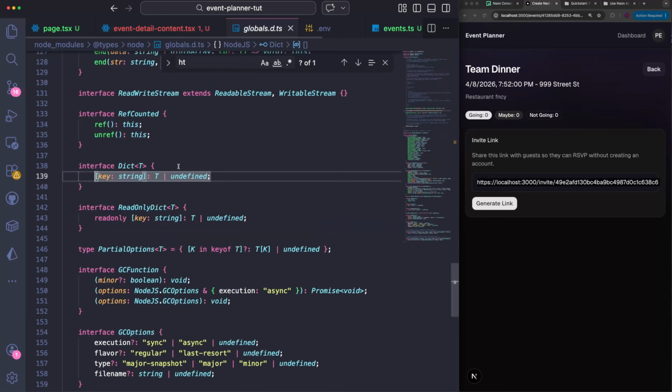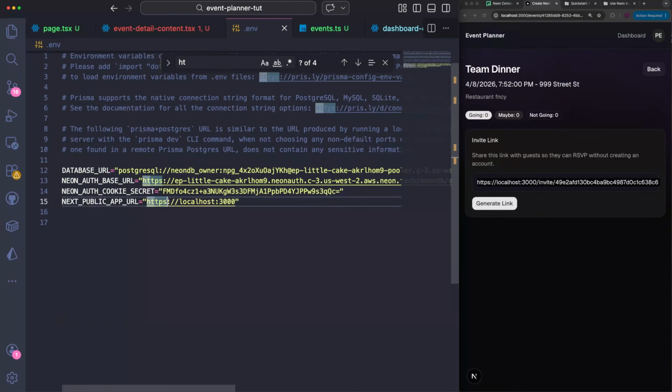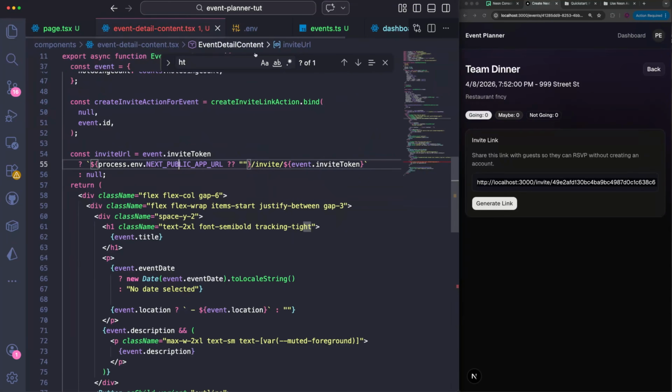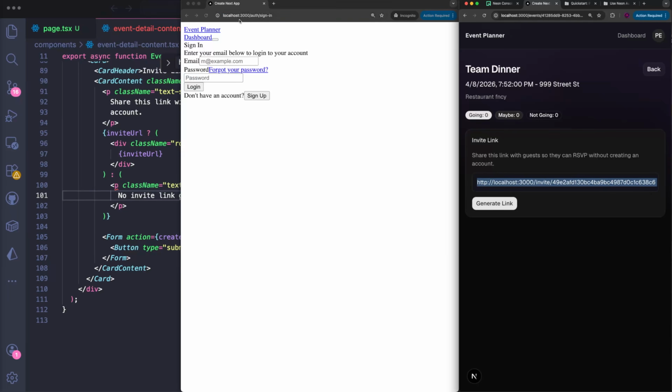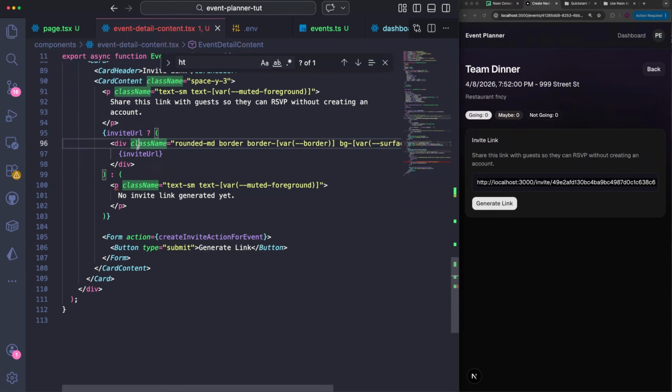So the problem is with my .env over here, it should be HTTP because this is a localhost. And let's see what else. I think that should be fine. Okay, let me copy this, go back here, and yeah, so I keep getting redirected to the sign-in, right? It's kind of broken for some reason, but I keep getting redirected to the sign-in. Now, why is that happening?